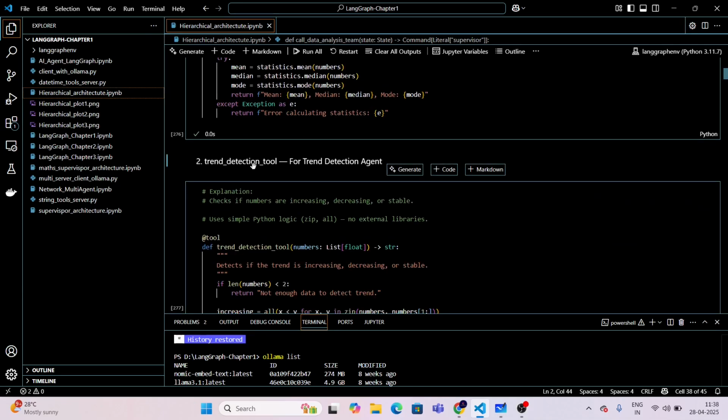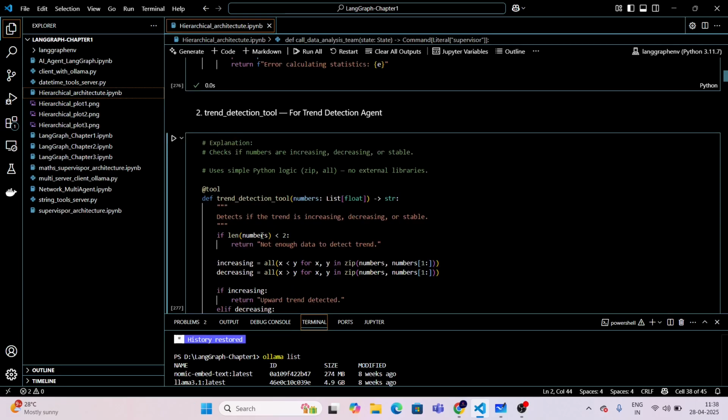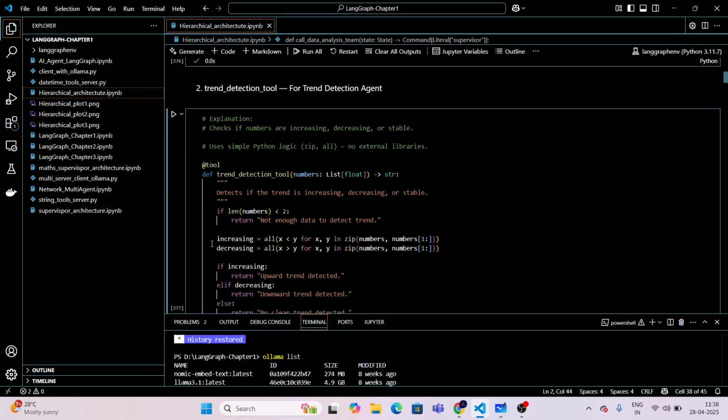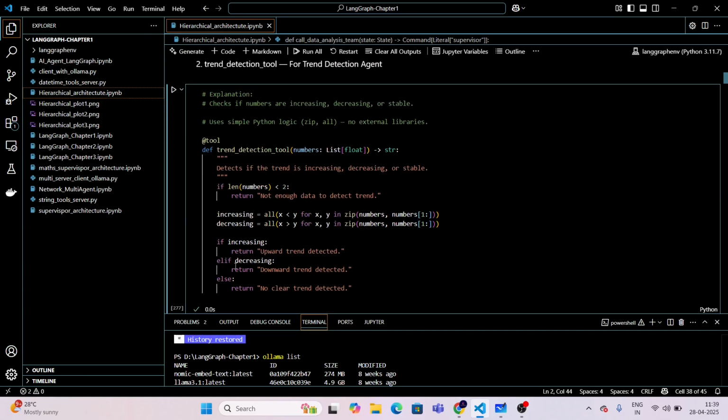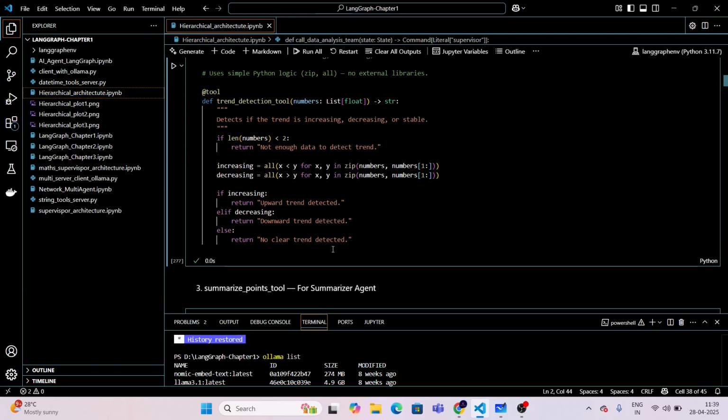Then the second tool is the trend detection tool. This will be used by the trend detection agent. Here we have written some logic: if the trend is increasing, it will return upward trend detected. If it's decreasing, it will say downward trend detected. Or if it's not clear, then it will say no clear trend detected. Okay.